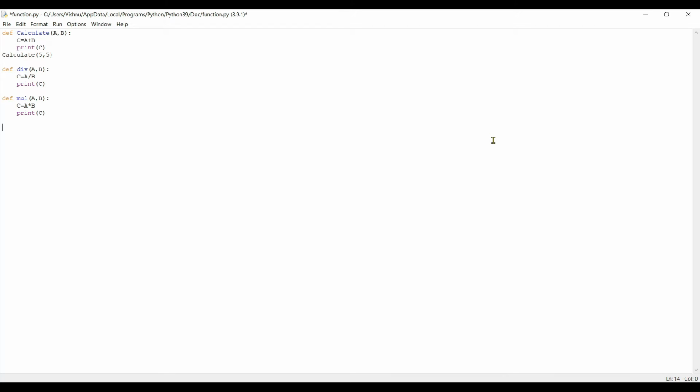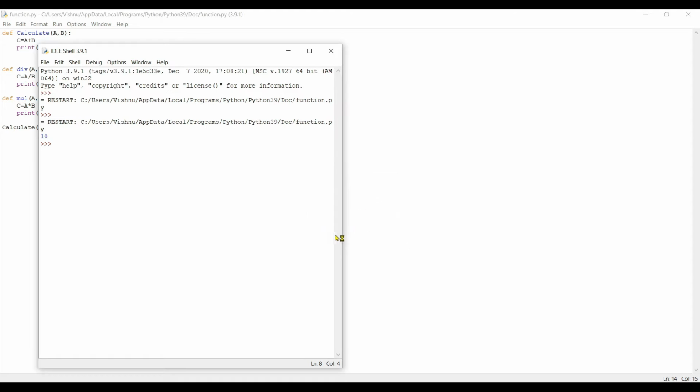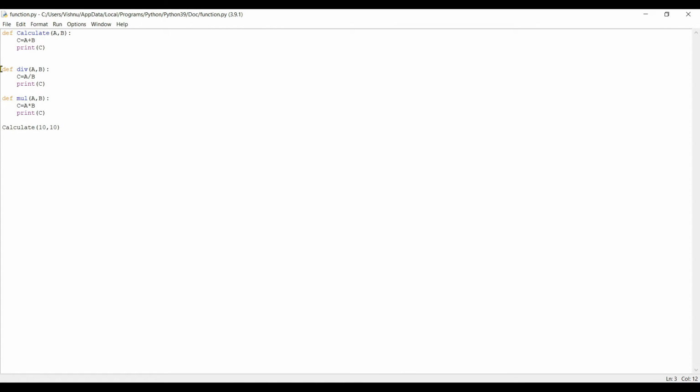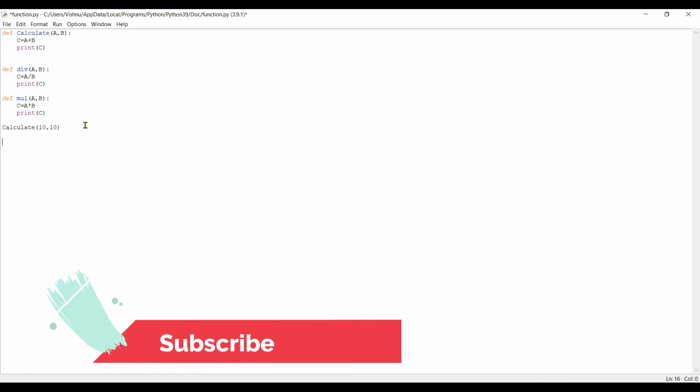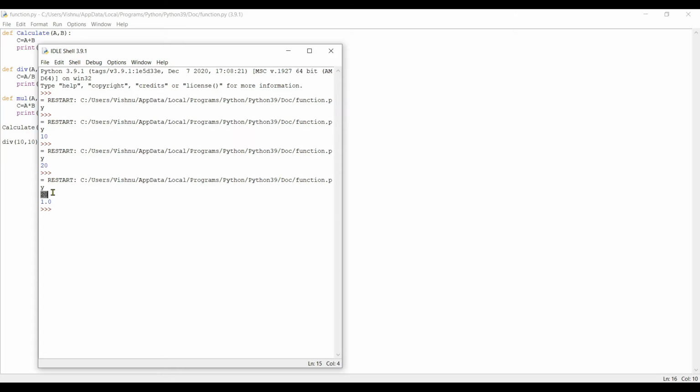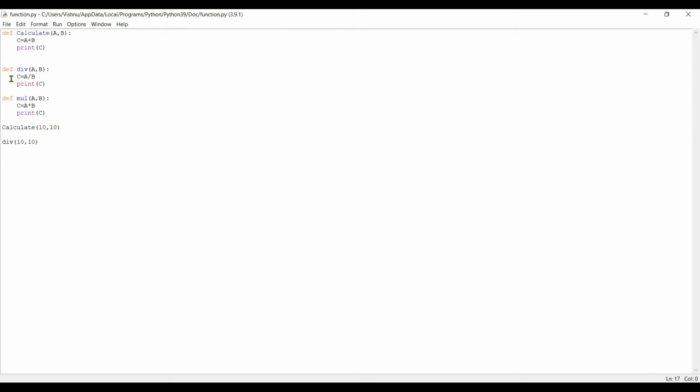Now we can call each and every function individually. Let me show you. First, I'm calling calculate. Let's change the numbers. 10 comma 10. Let's see what happens. We got 20 because here we passed 10 and 10. Now let's call divide function. Div 10 comma 10. Now let's run it. We got 20. After that we got 1 because 10 divided by 10 it will be 1. That's why we got 1.